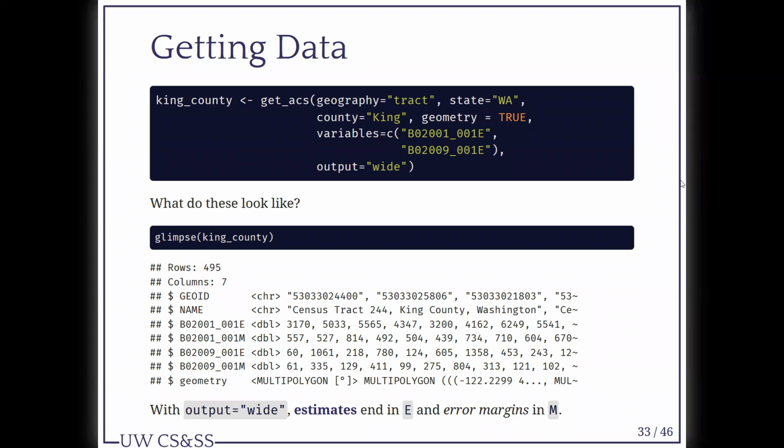So you can get the data like this. Let's say we assign to the King County object the get_acs function. Our geography is going to be the tract level. The state is Washington, the county is King County, and our geometry is TRUE in order to get our simple features geometry. And then the variables are going to be these two variables that I looked up, and the output is going to be wide.